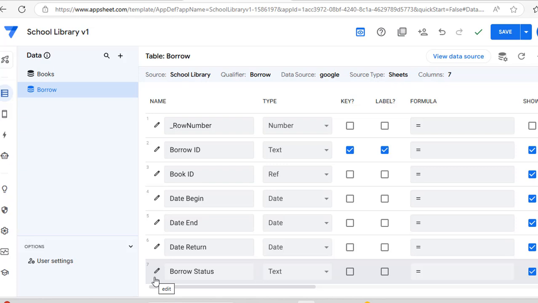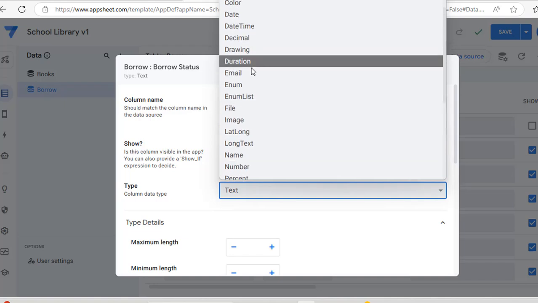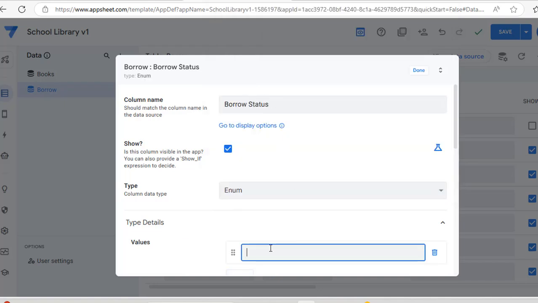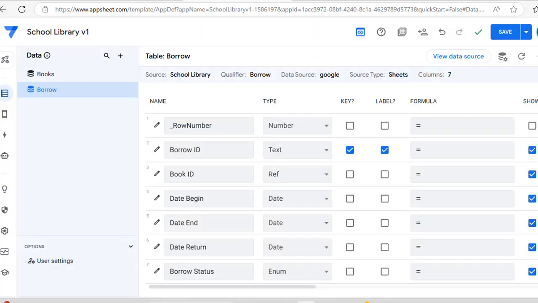For the borrow status, for tracking the book when somebody borrows the book or when somebody returns the book, you change it to enum and then add the values return and borrow. Okay, you save it.